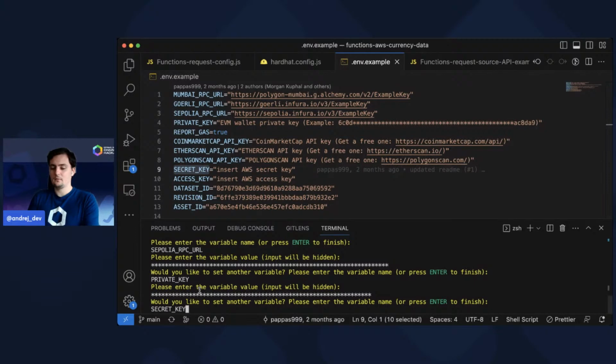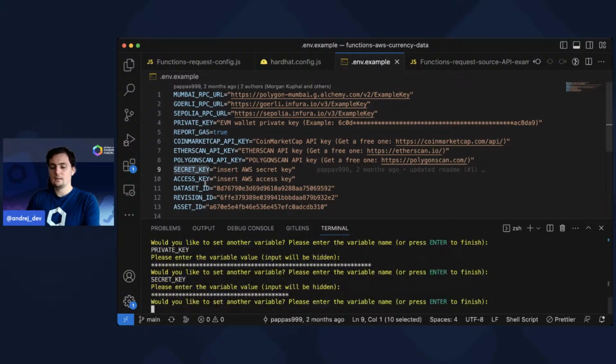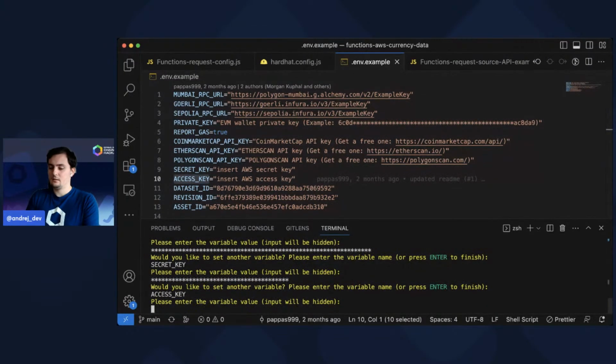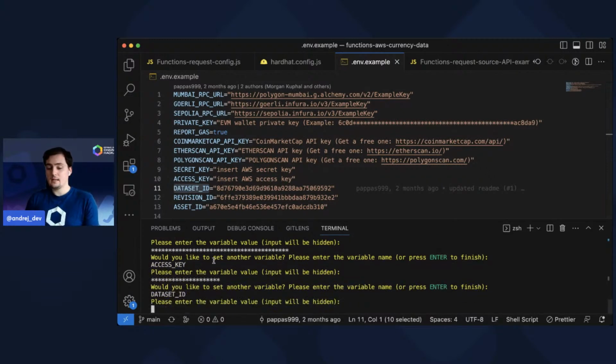So secret key, hit enter, value, and I'm gonna copy paste the AWS secret key value. Hope I copied that correctly. Second one, access key. Okay, access key, and grab the access key as well. Copy. Hopefully that was set correctly. Enter. Next one, dataset ID. Dataset ID. Here, for this particular example, you can just grab them from here. So this is the dataset ID for British pound in terms of USD dollars.